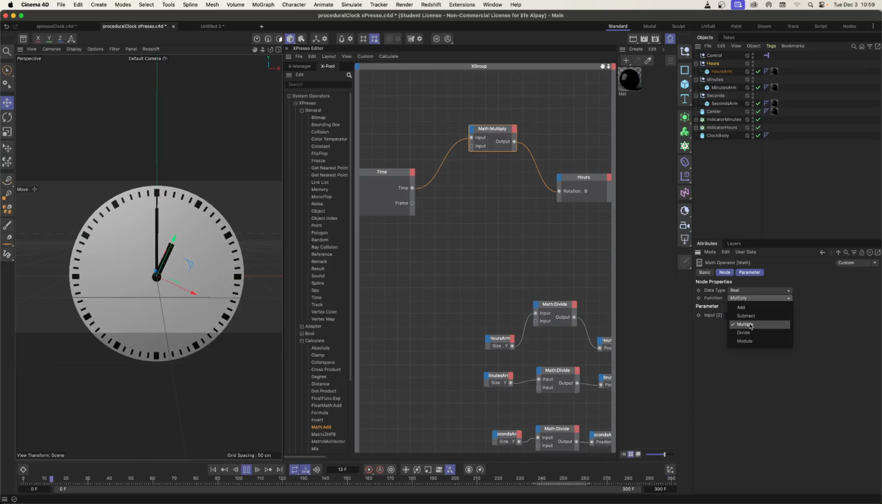Yes, so we should divide because we want it to be, for example, half the speed. So we divide by 2. So now it's half the speed of that. So we divide by 4, it's even slower, right? So I can rename this math divide node maybe as animation speed.